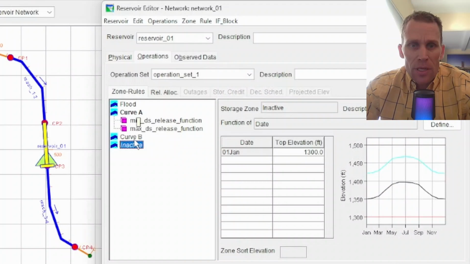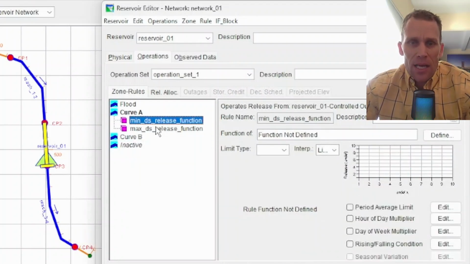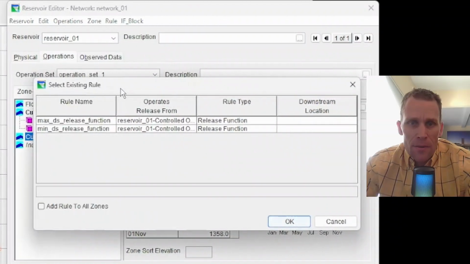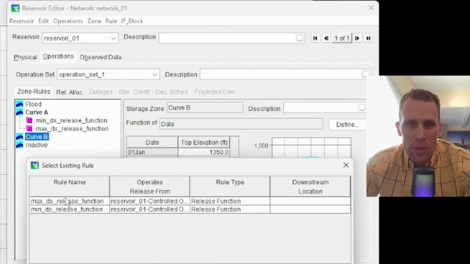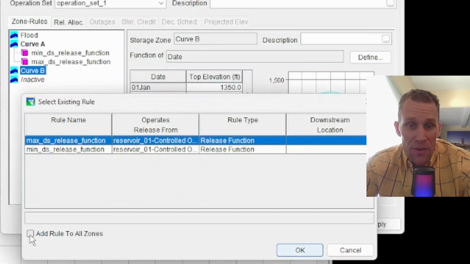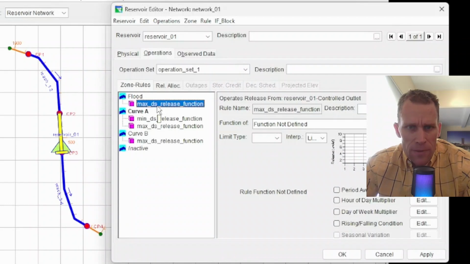If I wanted to add a rule to curve B, no problem. Right click on the zone curve B and add a rule. Another way I can add a rule, if I already have the rule data that's assigned and set up for a different zone, is to copy by using an existing rule, and then I select one of the rules that I've already created and then click OK. And one other option is to click a checkbox down here that says add this rule to all zones. So if I do that and click OK, I now have max downstream release function assigned to the flood zone, the curve A zone, and curve B zone.